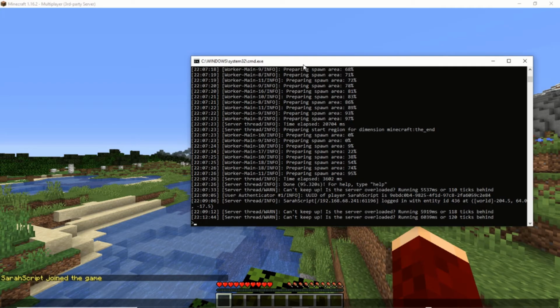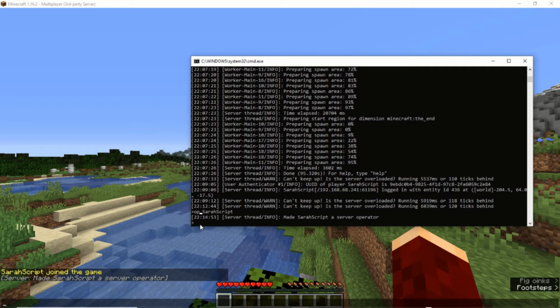If you want to op yourself, go ahead and go into command prompt where the server is running, and down here at the very bottom you're able to type. Just type in op and then your username. So mine is SarahScript, and then click enter, and you are now a server operator.